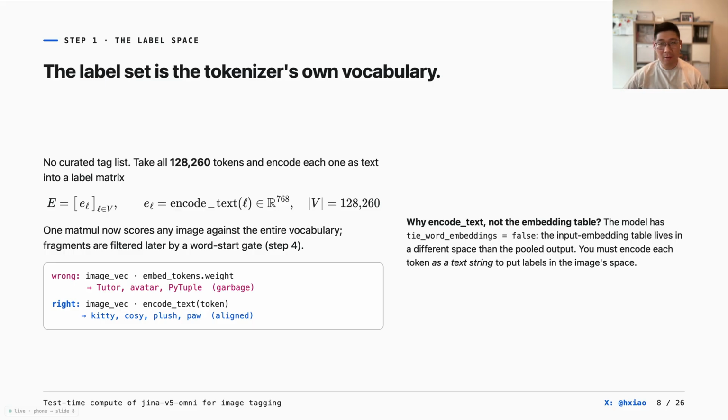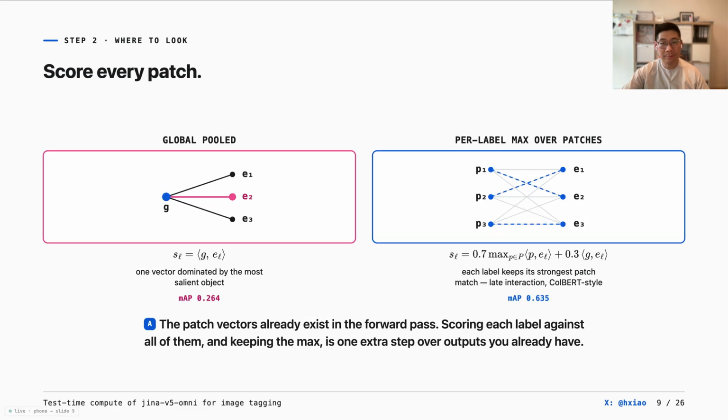So first, how is a label matrix built? So we feed the tokens one by one through the model as text. You might think that you can just read the input embedding table, but that is not the output space, right? So every token has to go through the tower. That is what puts the tables in the same space as the image.